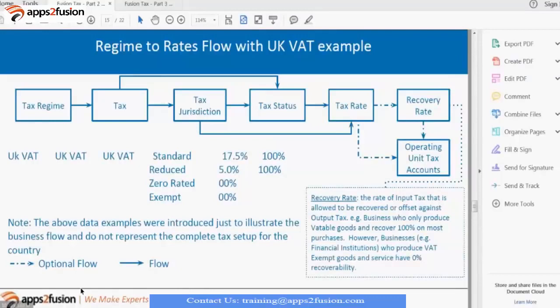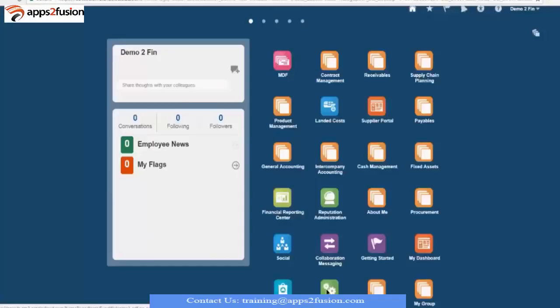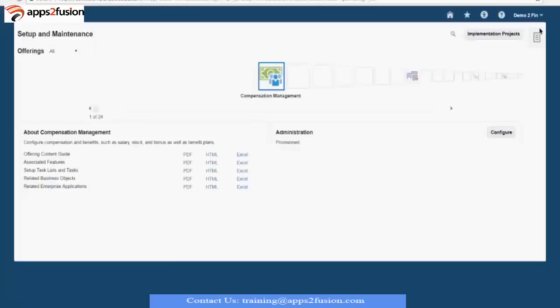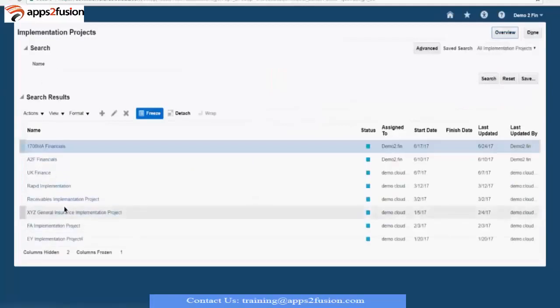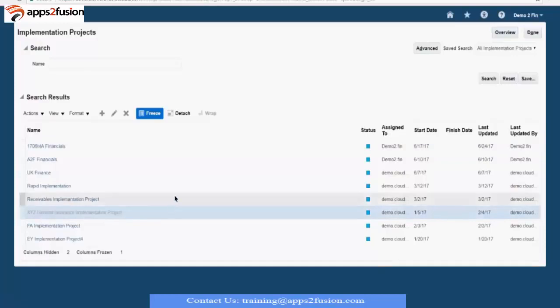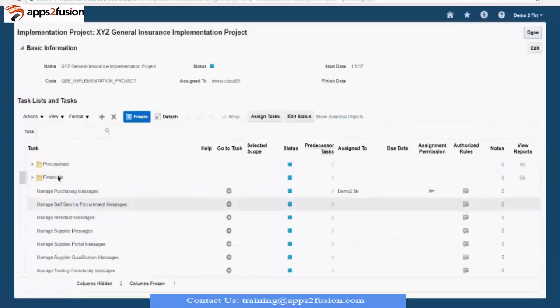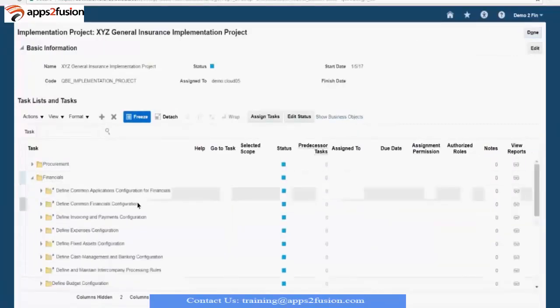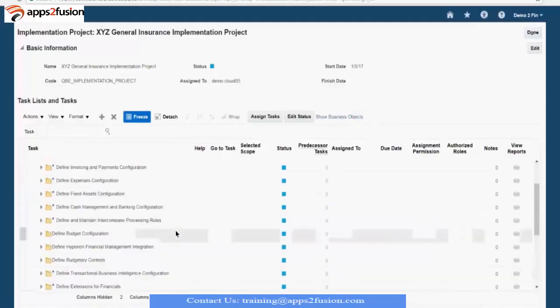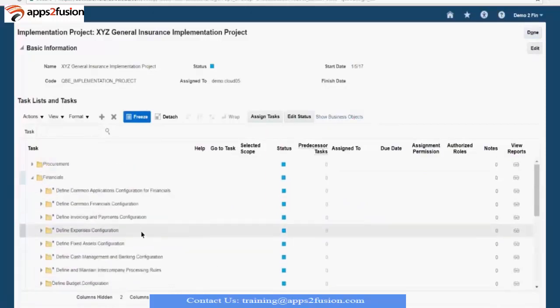Let's start with setting up of tax regime. Let me just open the instance. So we'll go to our regular setup and maintenance. Let me just go to implementation projects and show you. I guess this is the one Ashish is using. Yeah. So I just want to show you on the tax part.